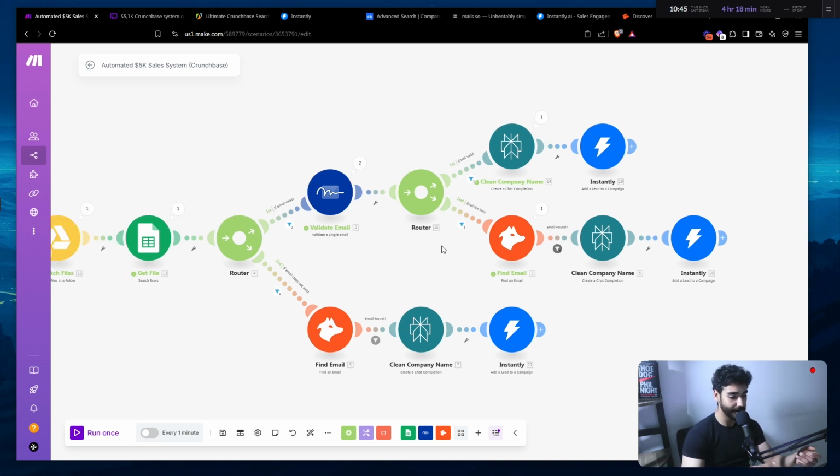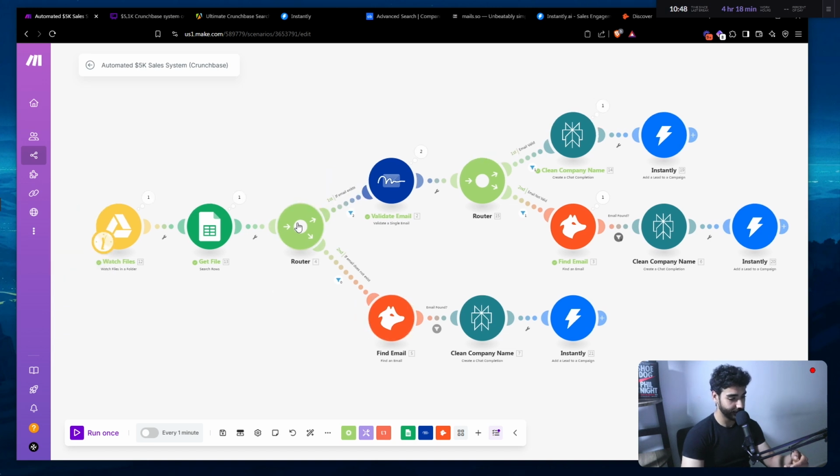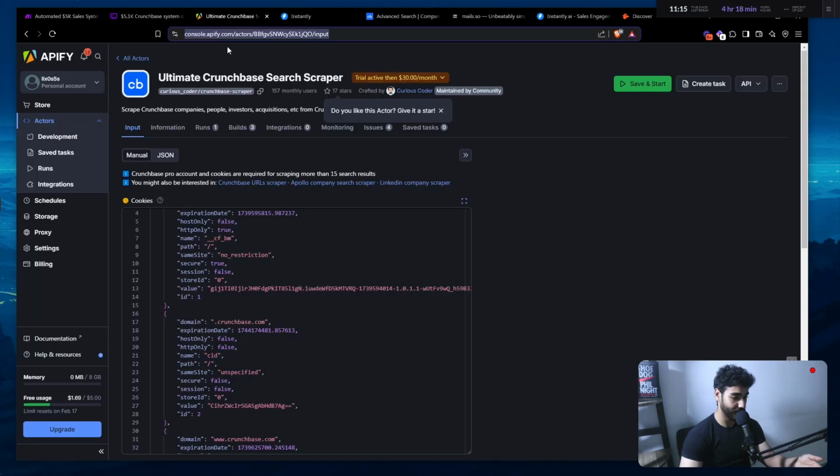Now, there's another flow here. There's another route. When I'm scraping data, sometimes I'm going to find the email. No, I do not want to leave that juice on the table, right? So I want to check if there's an email in that lead list. And then we're going to feed it to our Hunter, which is the email finder. And then we're going to clean the company name, and then we add it into Instantly. So the platform we're going to be using to scrape data is going to be Crunchbase Ultimate Scraper.